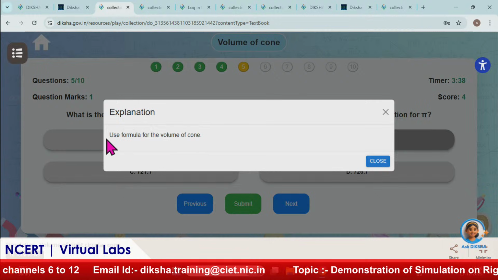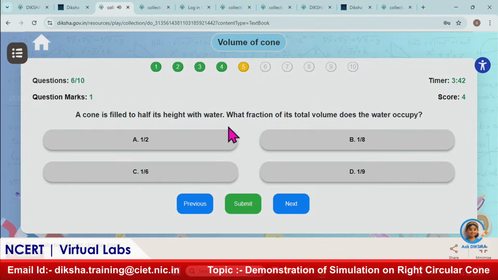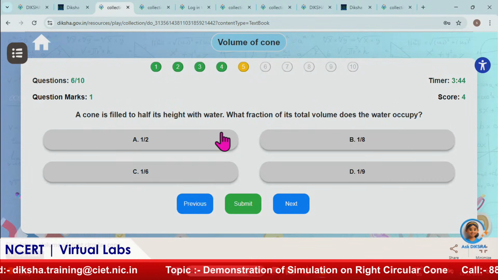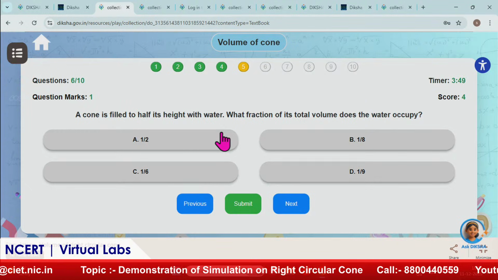So it gives the simple explanation: put the value. This way, again, it's a conceptual question. So in this question, what is going to happen? The cone is filled to half of its height.